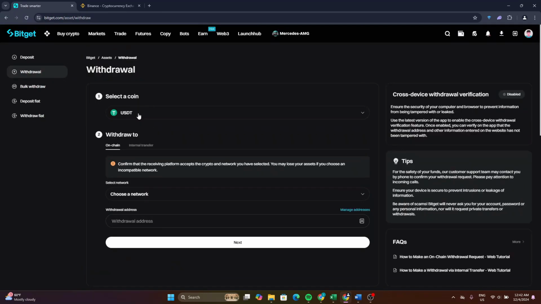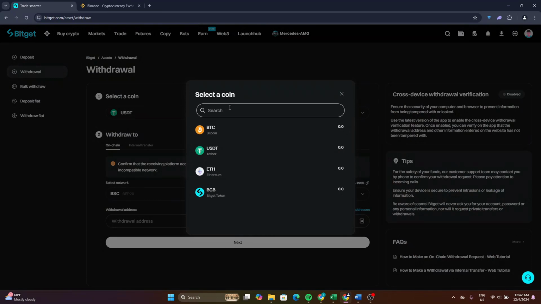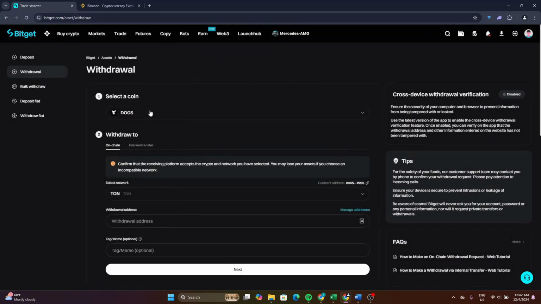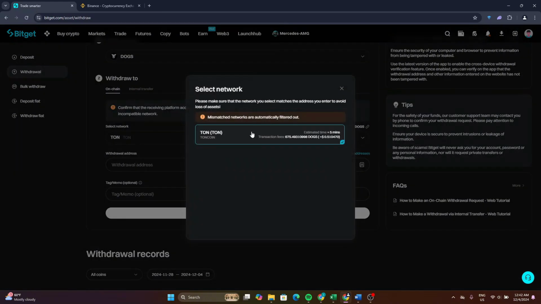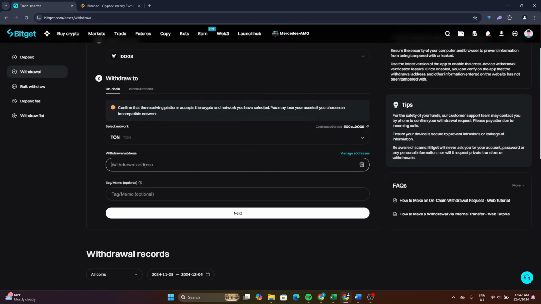Now, as you can see, here, select the DOGS, like that. So after you select the DOGS as the coin, now make sure to click on on-chain. Now after that, select the network. As you can see here, TON. Now here you need to enter the address that you will receive that DOGS. So the address we will get from our Binance account.